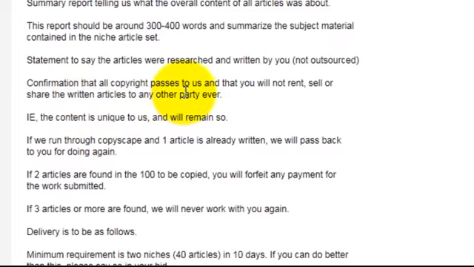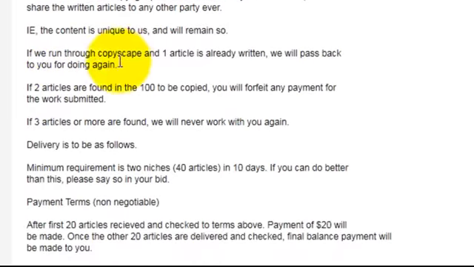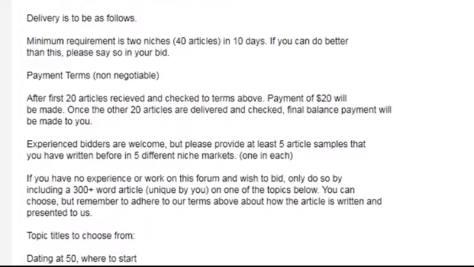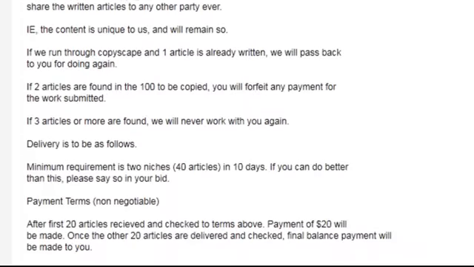Confirmation that all copyright passes to us and that you'll not rent, sell or share the written articles to any other third party ever. So they're not allowed to resell that content. It's ours, we own it. The content is unique to us, etc. If we run it through Copyscape, now this is where I've set up conditions to say to freelancers, look, I'm setting boundaries here and I'm managing my freelancers, which is something that you really want to make sure that you're doing. You want to manage their time in their bids and manage their expectations.